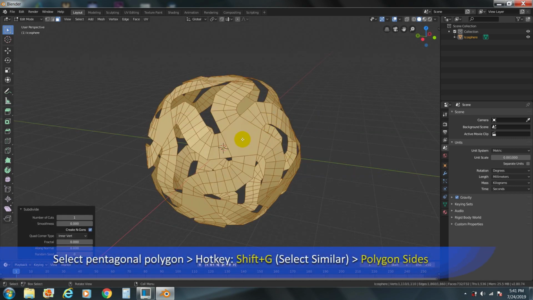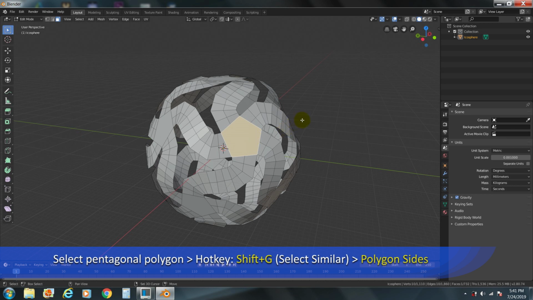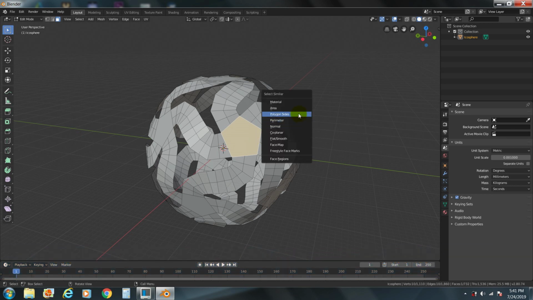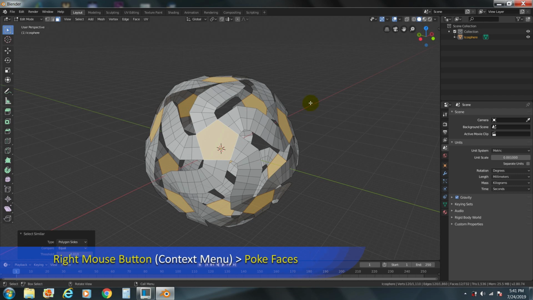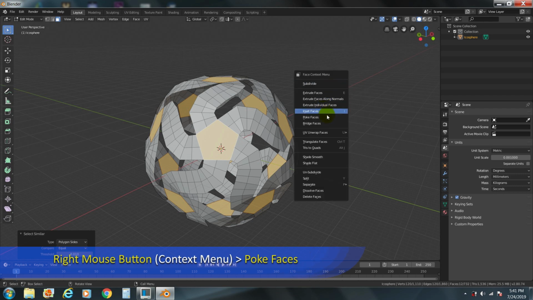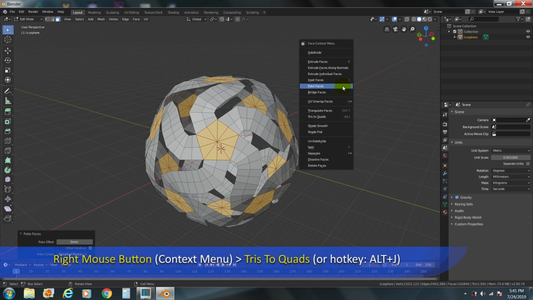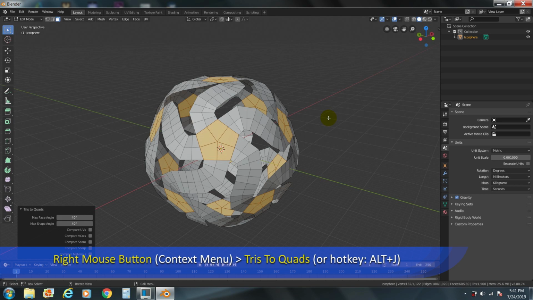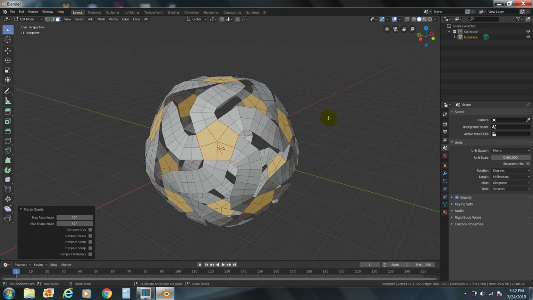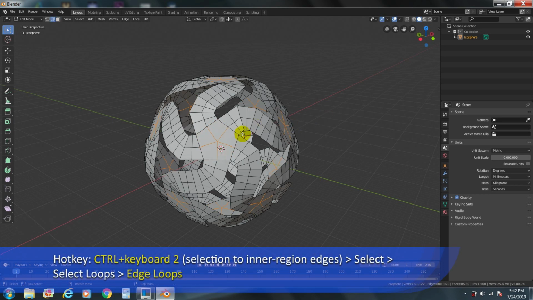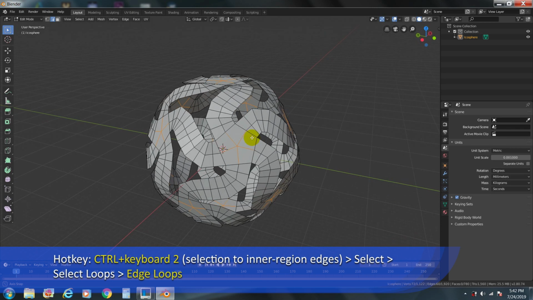Select a pentagon face. Shift G, Polygon Sides. Right-click for the context menu and choose Poke Faces. Right-click again and choose Tris to Quads. Now hold down Ctrl and press 2 on the keyboard to swap the face selection to the inner edges.